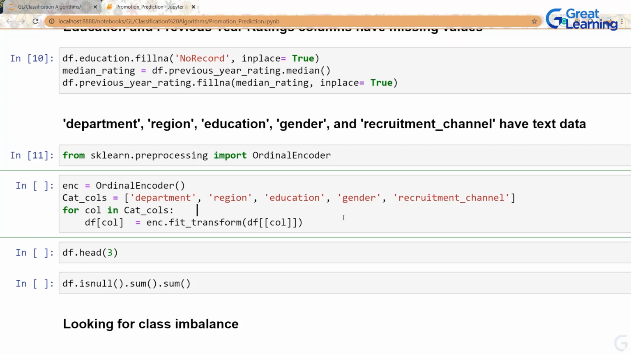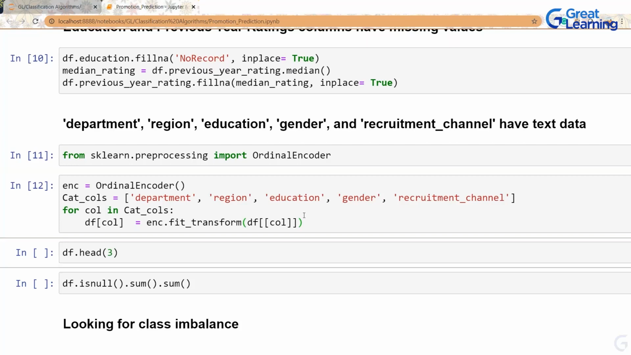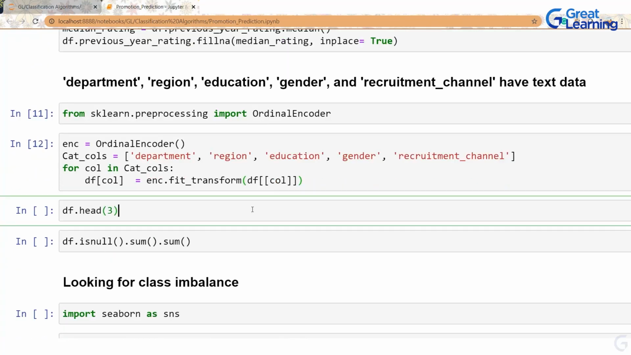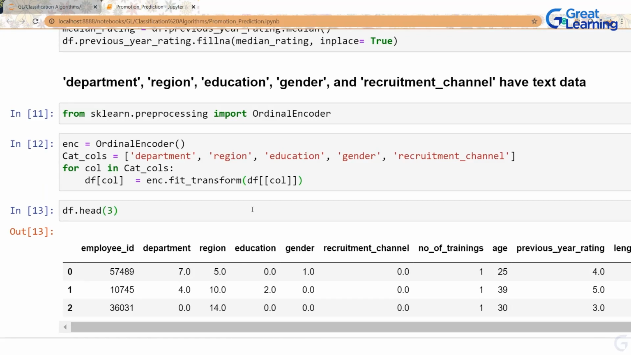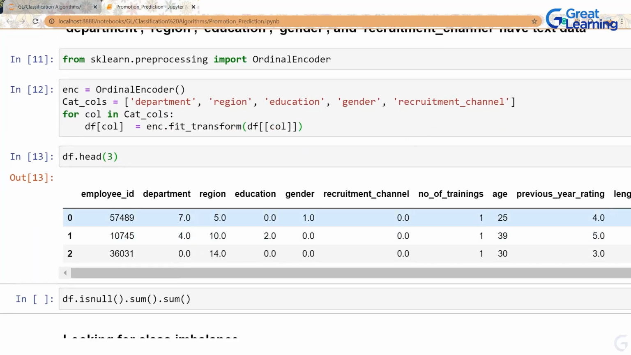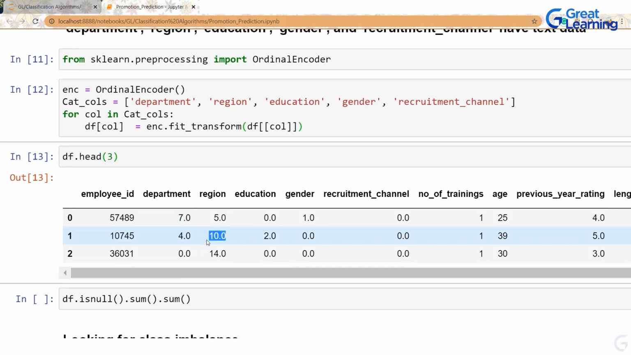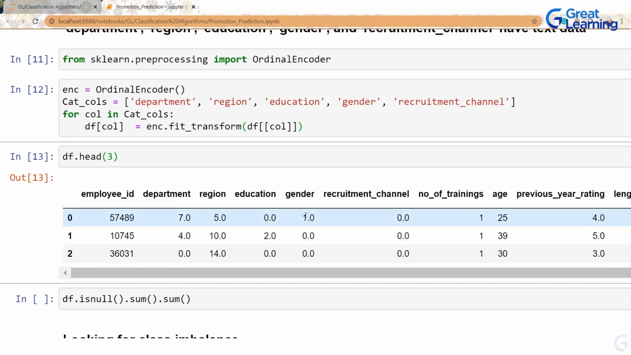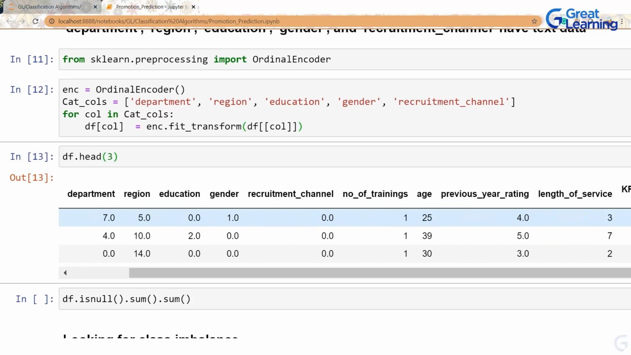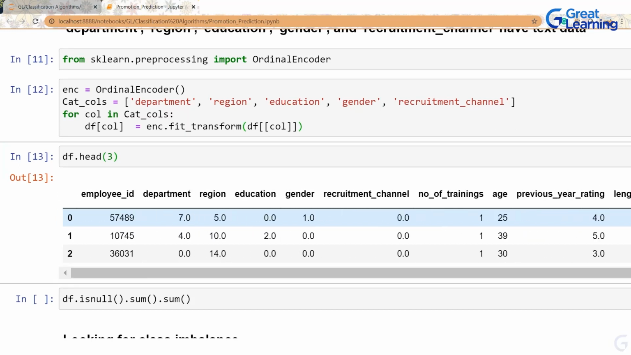We have put all these columns in a list, instantiated our ordinal encoder, and we are going to transform all the values to numbers. Okay, so once we do that, let's have a look at our data set now. So very conveniently for us, all the values are now numerical. So we have department, region, education, gender, and so on. Everything is now encoded onto numbers.